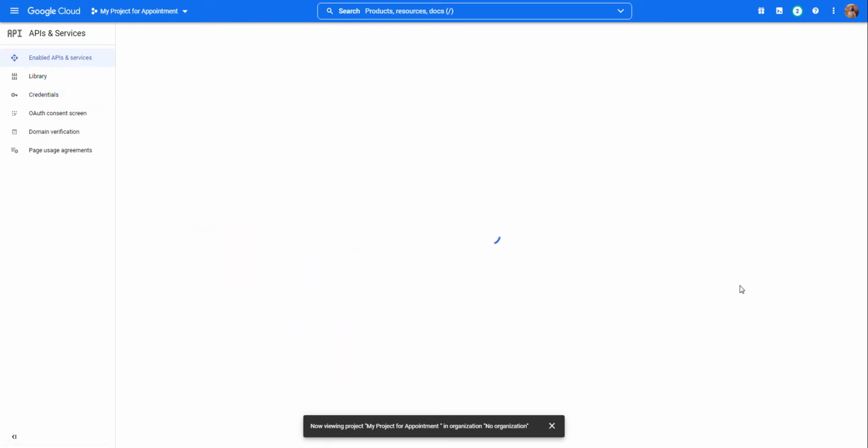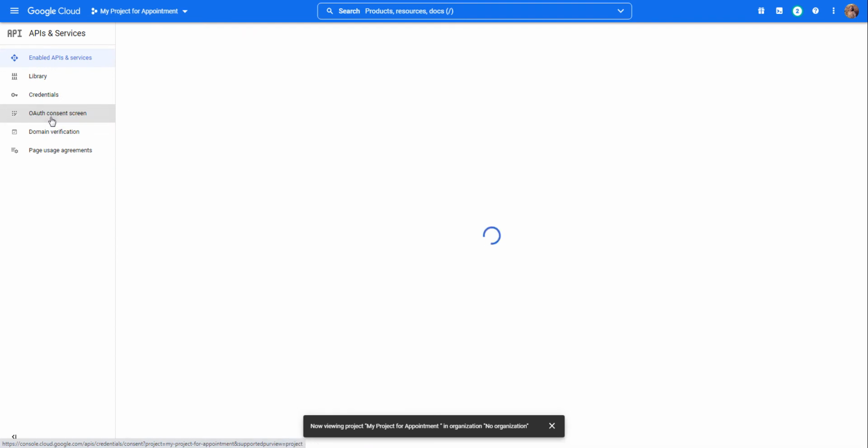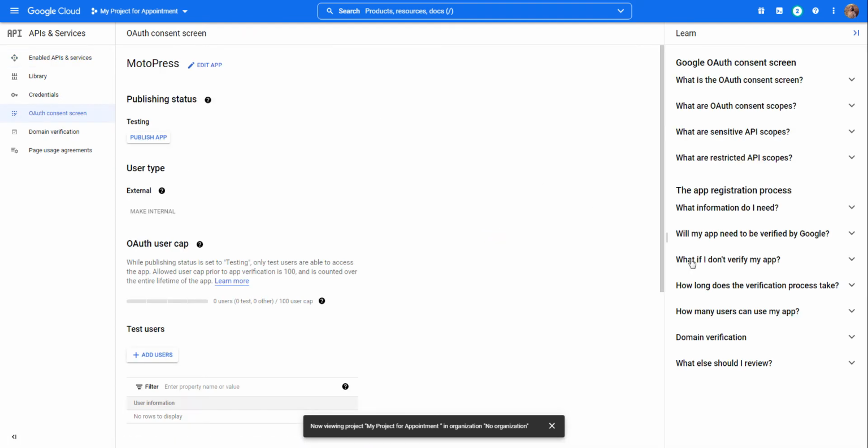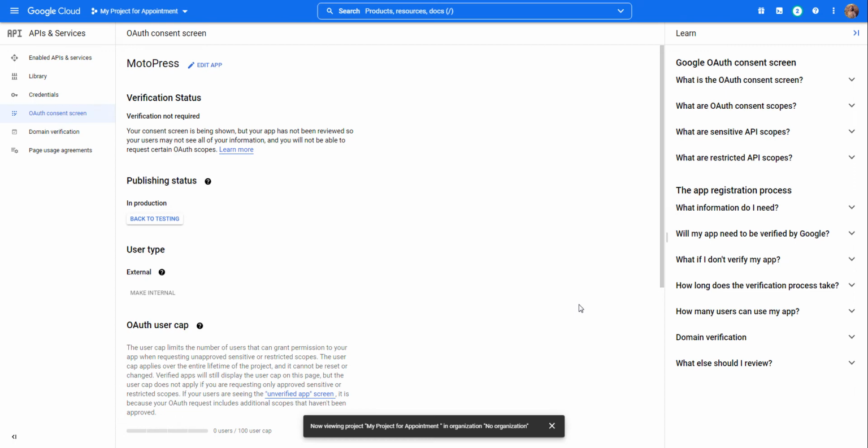After clicking Done, we want to visit OAuth consent screen in the left-hand side menu. Here, the application will already be set as external and the publishing status should be set to testing. So click on Publish App to push to production. A new module will pop up where you need to click on Confirm.